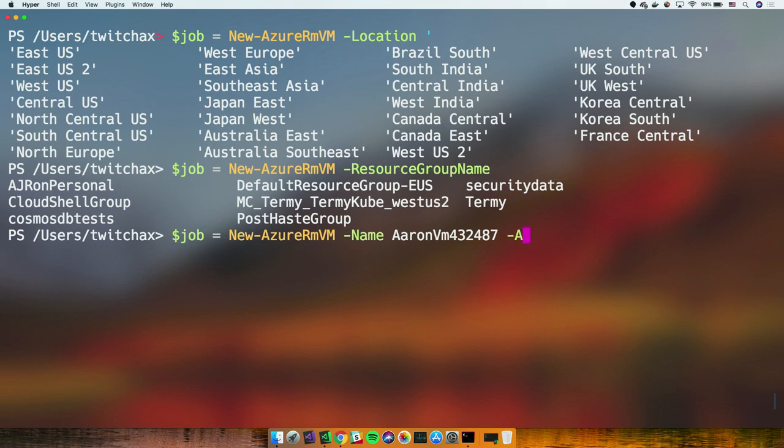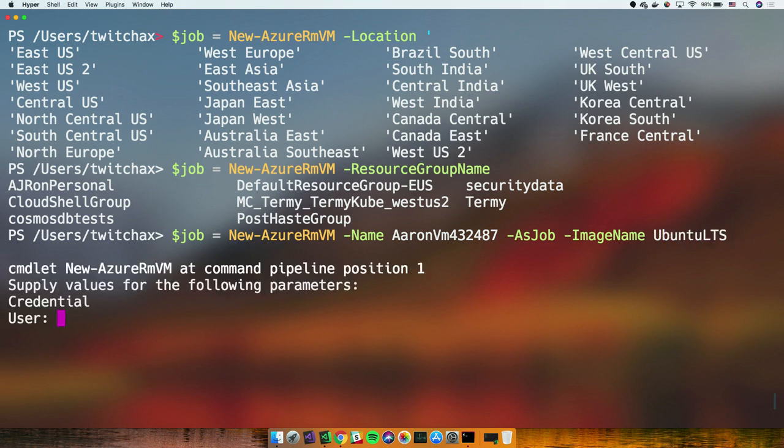And the other thing I'm going to do here is create this as a job. AsJob, that's new. And we'll talk about that in a second. Okay. And the image name here, we have a kind of code completed list as well. I want Ubuntu. I know that the question you're going to ask is, where is SSH? It's coming.